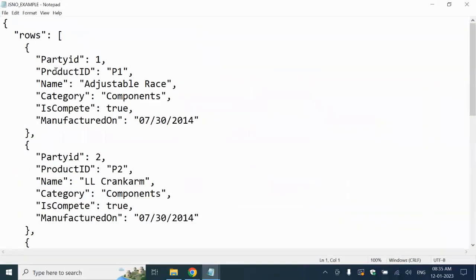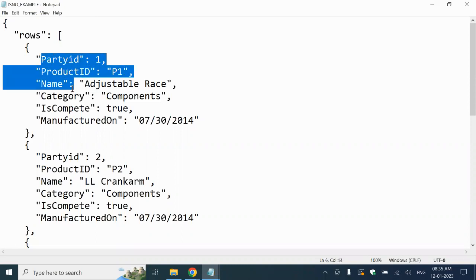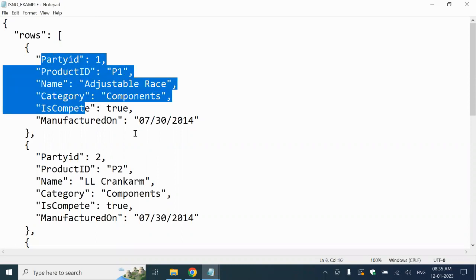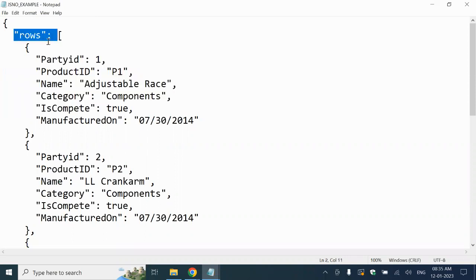Okay, see this one. So here we have columns like party ID, product, name, category, and complete, manufactured on, right? So these are the column details. Generally, how the data looks like, you will have columns and then under that we will have rows, right? But when you observe the structure of JSON, it is a nested format.